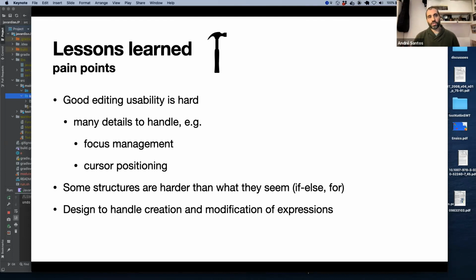Some structures are harder than what they seem. If-else is something basic in programming. But if we look at the implementation of the if-else widget, the else is part of the if, but it's optional, and yet it is inserted as if it was a statement. And for example, the for loop, you have all these three components and they are all optional. One is multi-variable, multi-instruction. Getting all these editing things right is a lot of work.